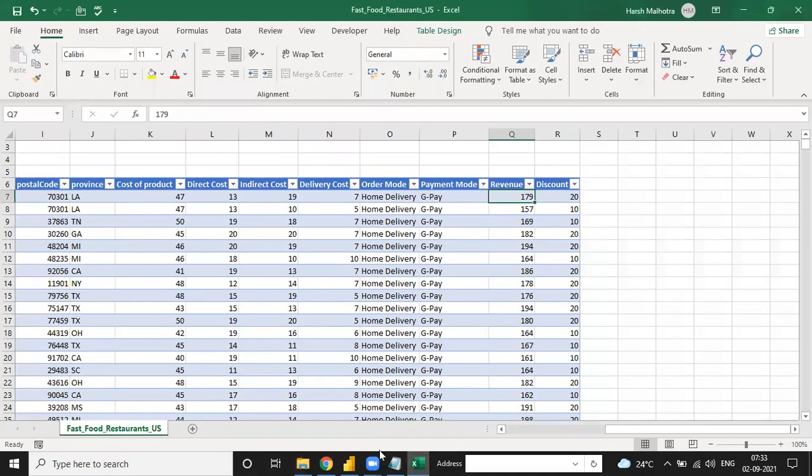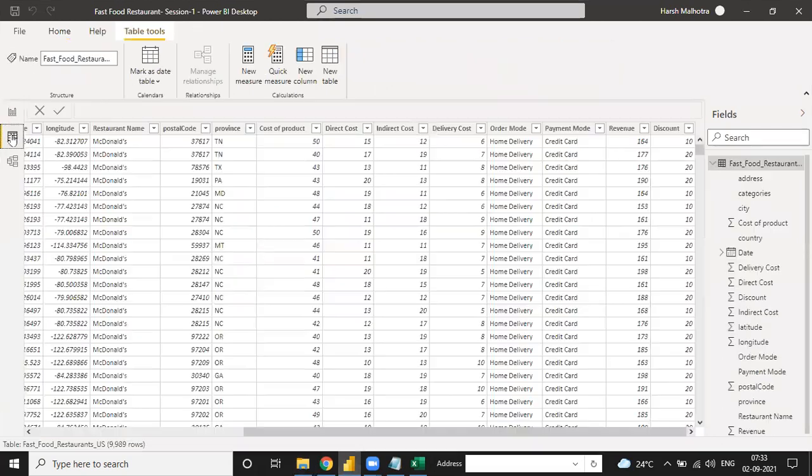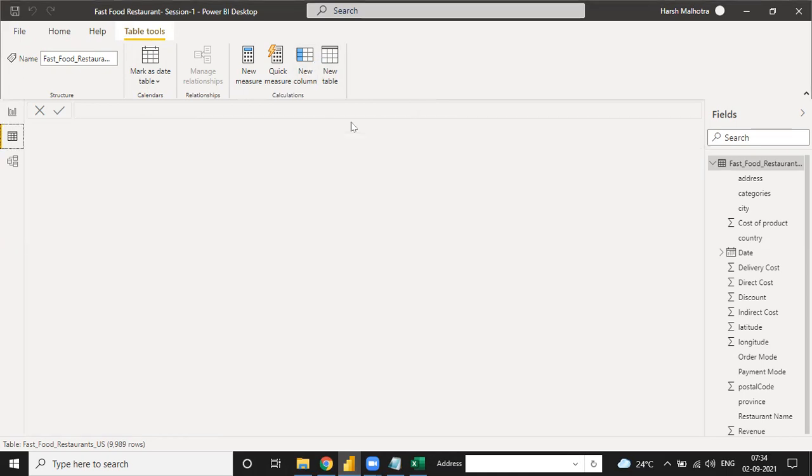Now in Power BI, we have calculated columns and calculated measures. How do we calculate the total cost? In the Table tools, we have new measure, quick measure, new column, and new table. We need a new column, so click on new column.